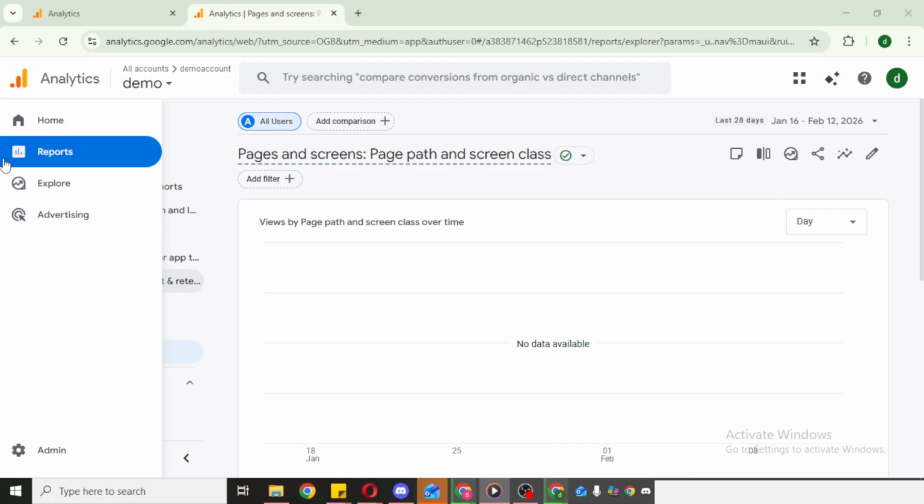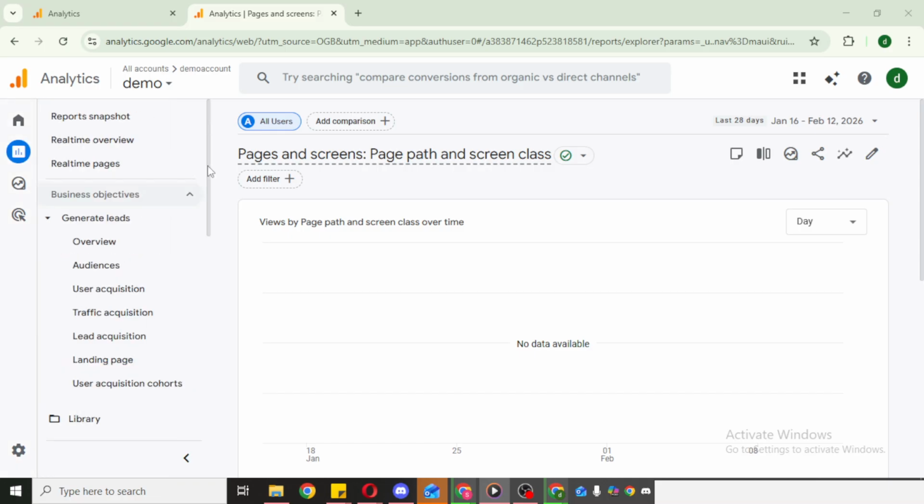Next, click Reports in the left-hand menu. This takes you into the Reports workspace, where you'll find collections like acquisition, engagement, monetization, and retention. Navigate to the specific report view you want to export, because your export will mirror exactly what's currently on your screen. If your chart or table has filters, comparisons, or segments applied, those will be reflected in the file you download.